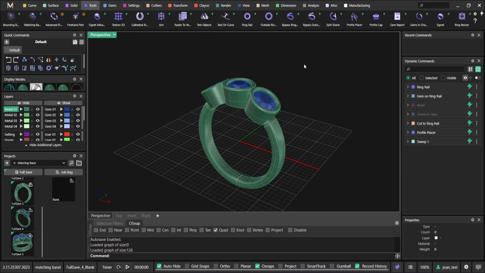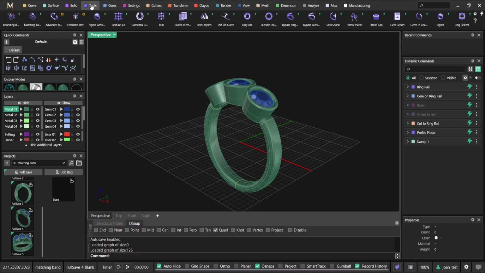Good morning, everyone. So one of the new tools that we're implementing in version 3.11 is this one over here. When you go to tools, we have the matching band rail.